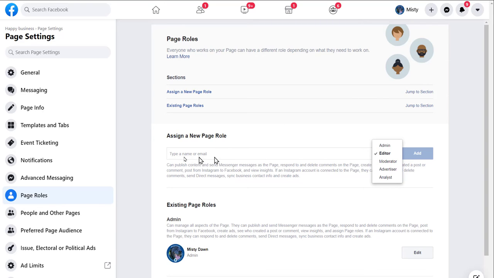And so what we do in this position is we type in an email or a username. Now, this can be difficult because you have to actually type in the username of the account that they are going to access to monitor this page. So if this was an employee, it would be that employee's personal email that's associated with a personal Facebook account.